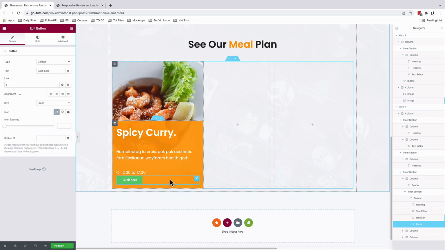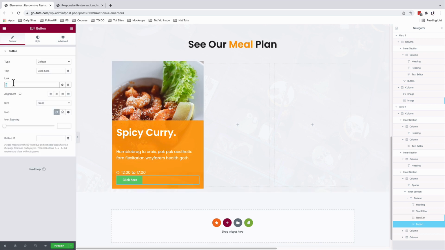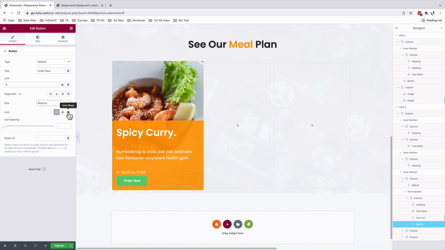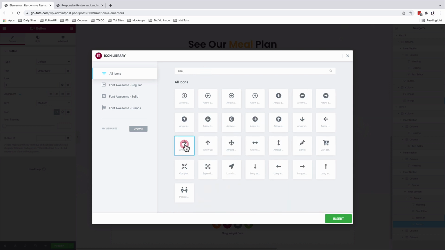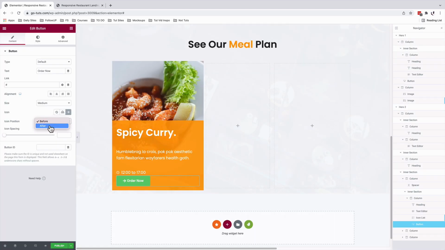We select our button, add our button text. We change the button text to order now. The size of the button is medium. You'll have to add a link where your website visitor will be redirected on clicking the button. You add the link over here. Under size, I'll select medium. And under the icon option, I'm going to go to the icons library and select an arrow, which is this. I'll set it to be after.